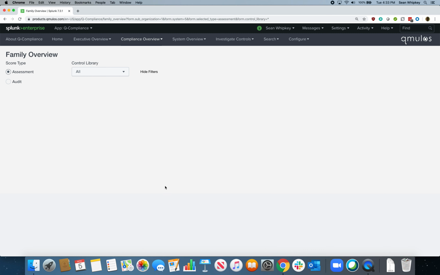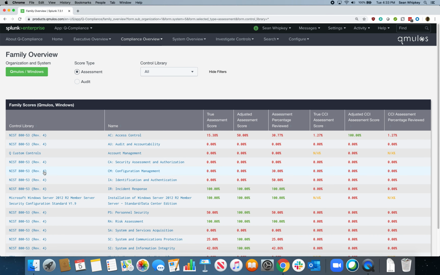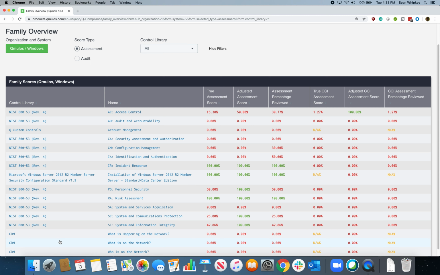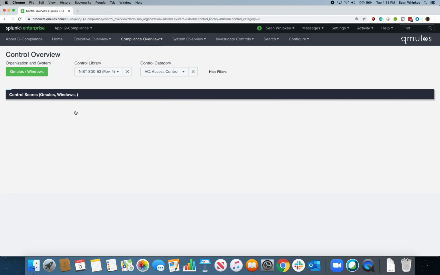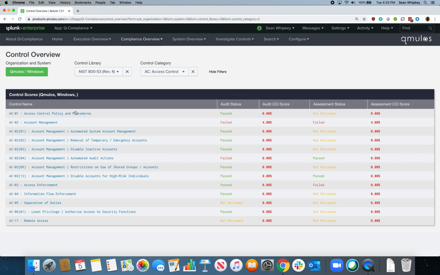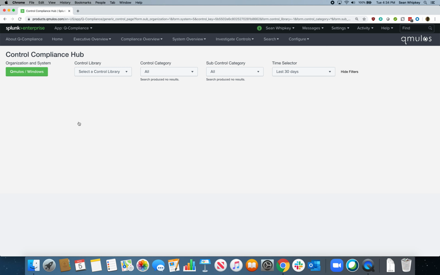As we dive into our system, we see the control and the control families that we have applied to our system. As you can see here, we have our NIST 853 controls, our CDM controls, both of which are included out of the box, plus custom controls that we've put in. We can continue to dive down and look at the control overview page. We can see the audit and assessment scores, and if we're running at a CCI level of granularity, we can see our CCI scores. When we finally dive into a specific control, we can see the audit and assessment status of our control.